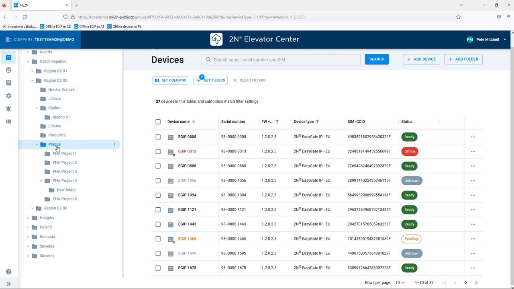When changing the selected folder, the filter stays active. In Poland, there are 287 devices with this filter. And in Austria, there are 84 devices with this filter. To clear the filter, click here.